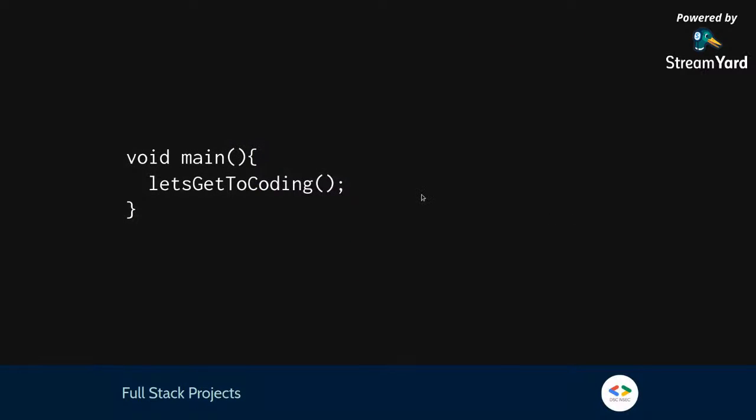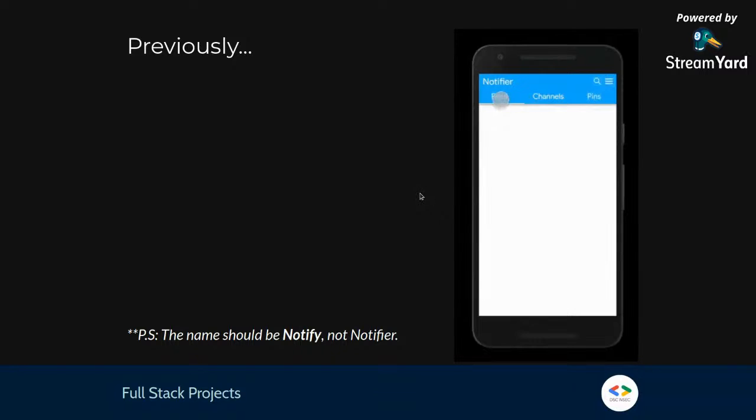Okay, so that said, let's get to coding finally. Previously, in the previous session, you saw how the app that we are going to build is going to look. This is the Notify app that we are going to build in Flutter. You can see that it has its usual tabs. It has a search bar. It has a drawer, as you can see over here. So we are going to build this app, right?